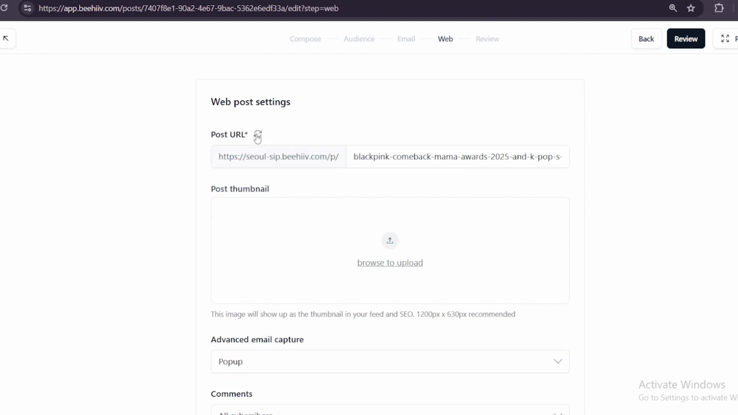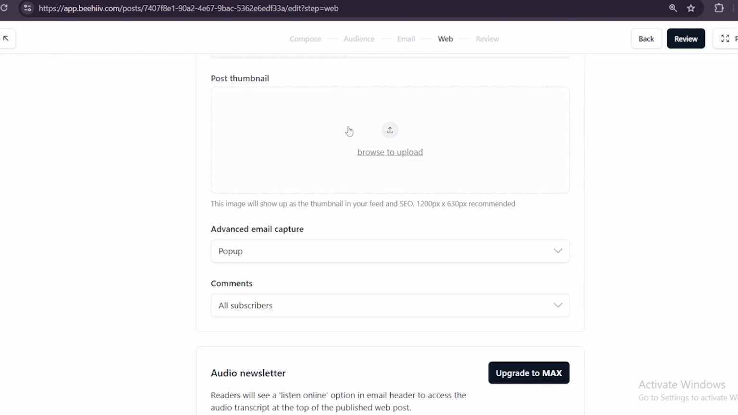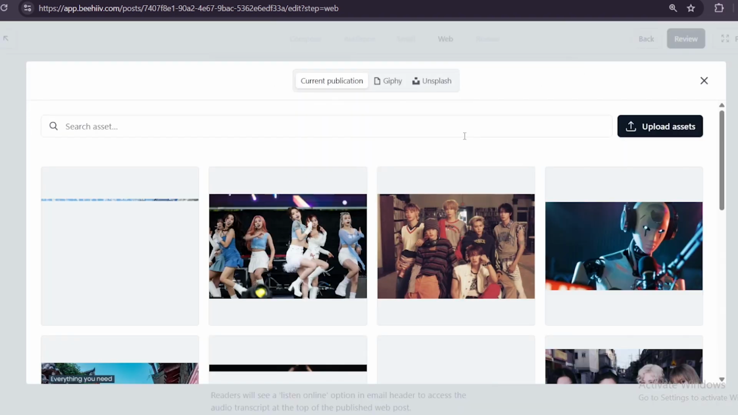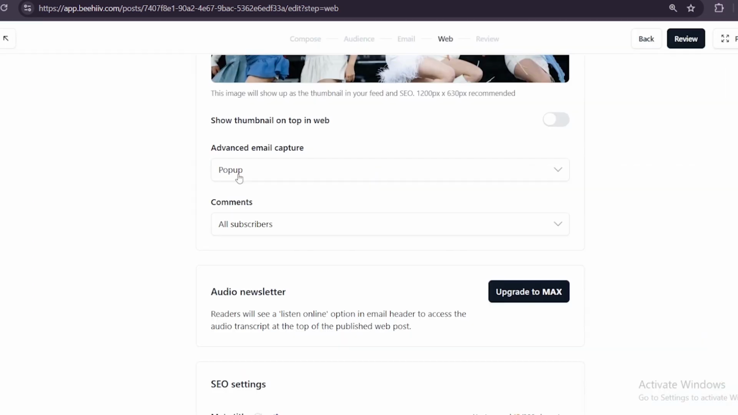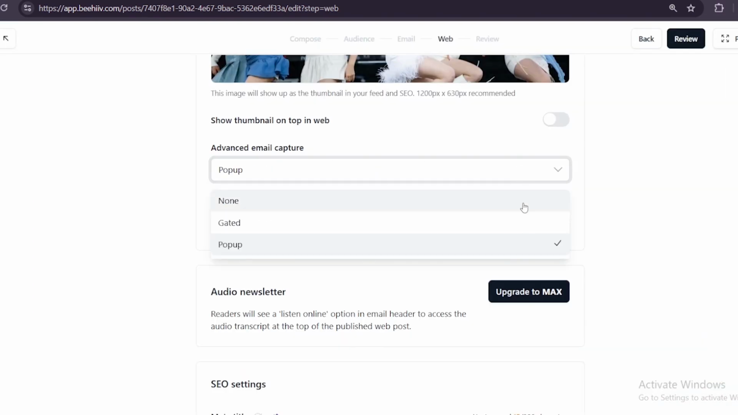There is a web version. You can also close this and post a thumbnail. Which thumbnail would you like to put here? It is my previous pictures. I haven't added any pictures today, so that's why it's not shown here. But probably you might have new pictures. There's a pop-up you can also gather.